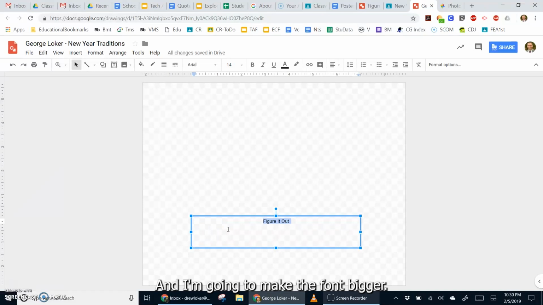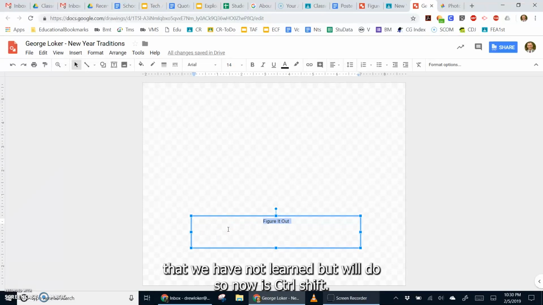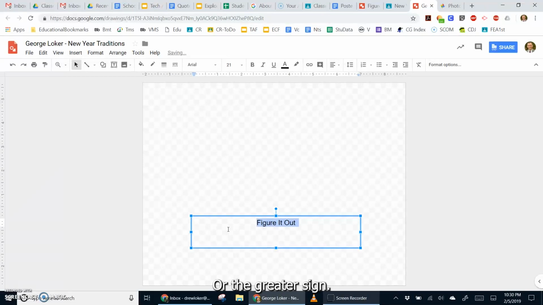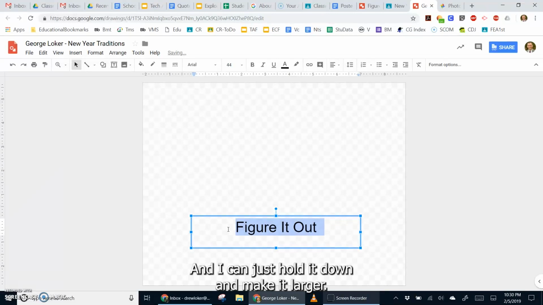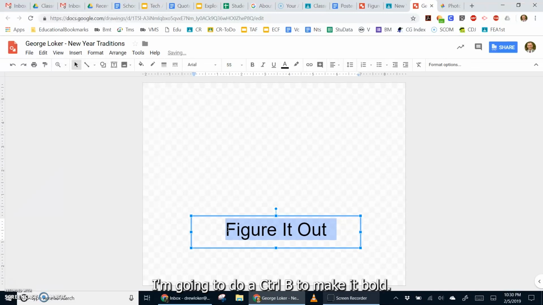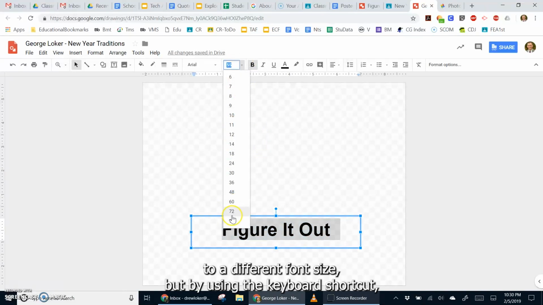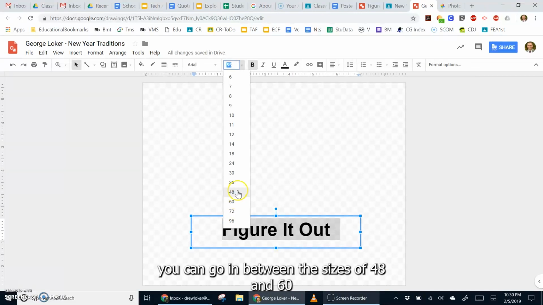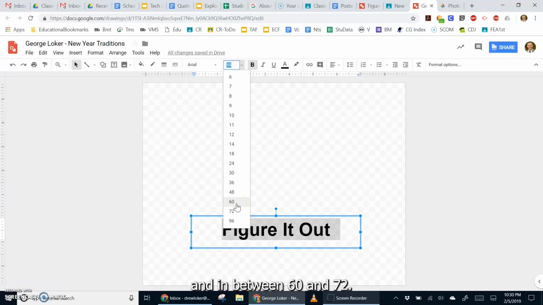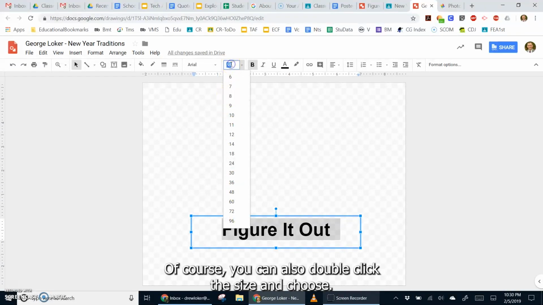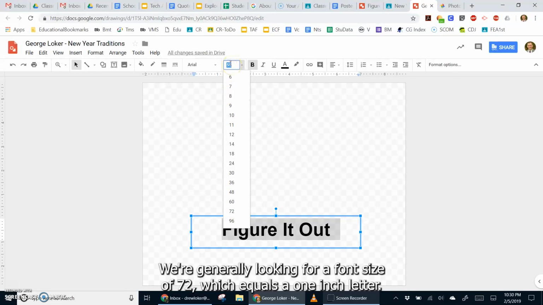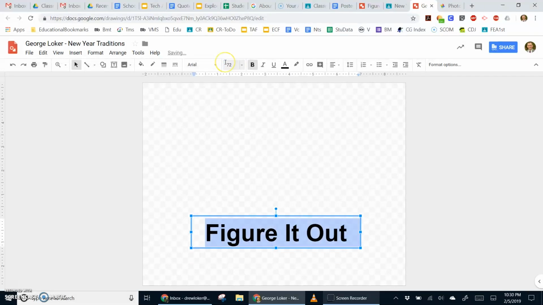and I'm going to make the font bigger. Now the keyboard shortcut that we have not learned, but will do so now, is Control Shift and then period, or the greater sign. And I can just hold it down and make it larger. I'm going to do a Control B to make it bold. You can also click and drag to a different font size. But by using the keyboard shortcut, you can go in between the sizes of 48 and 60, and in between 60 and 72. Of course, you can also double click the size and choose. We're generally looking for a font size of 72, which equals a 1-inch letter.